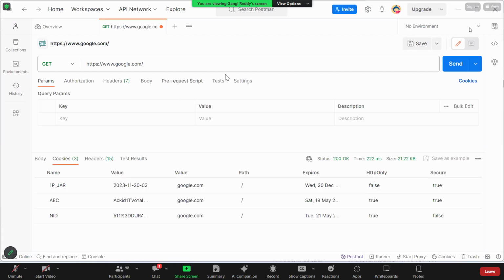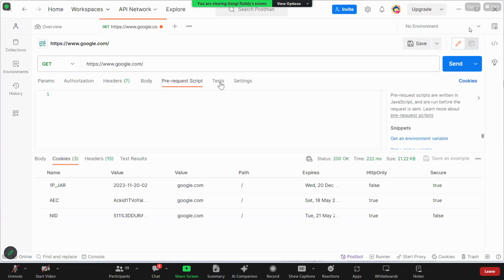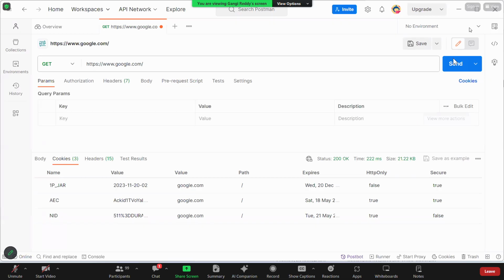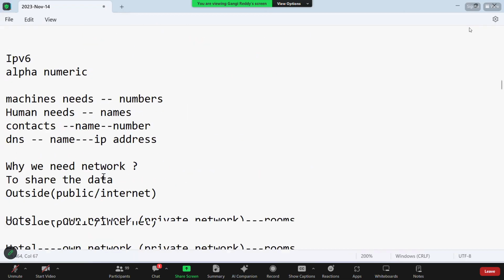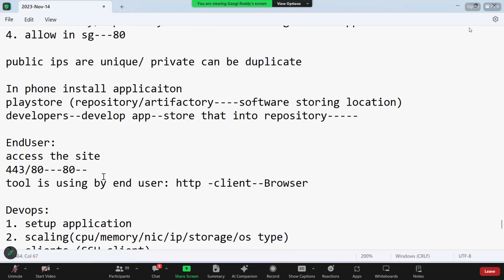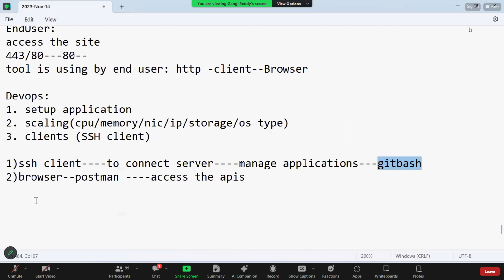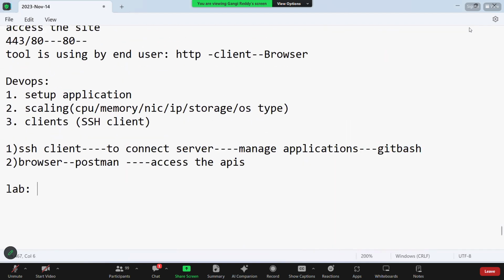Do you want to ask any queries on this? Any questions? Cool. So let me give a task for today's lab. I would say that is the lab for today. Postman is the one for today.